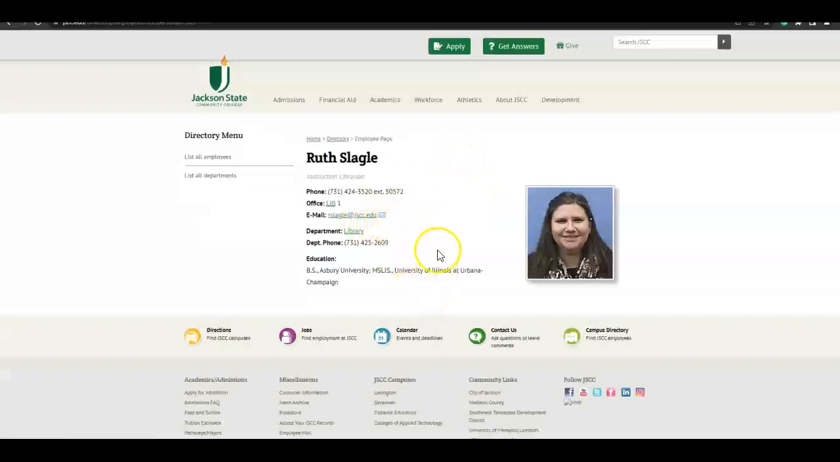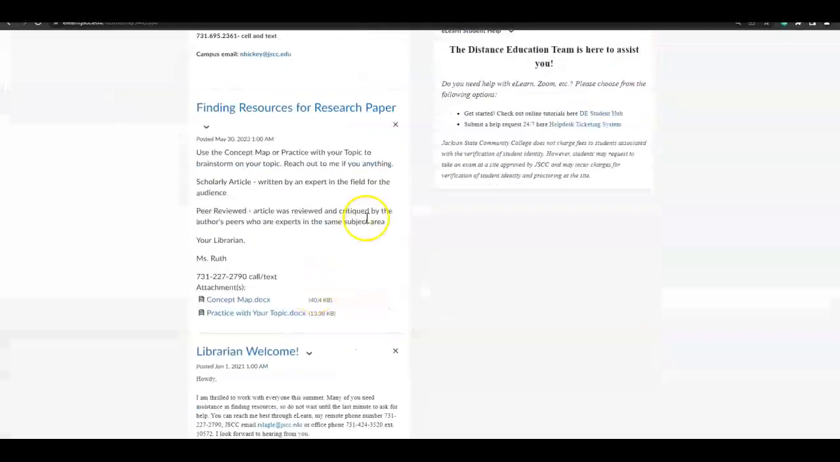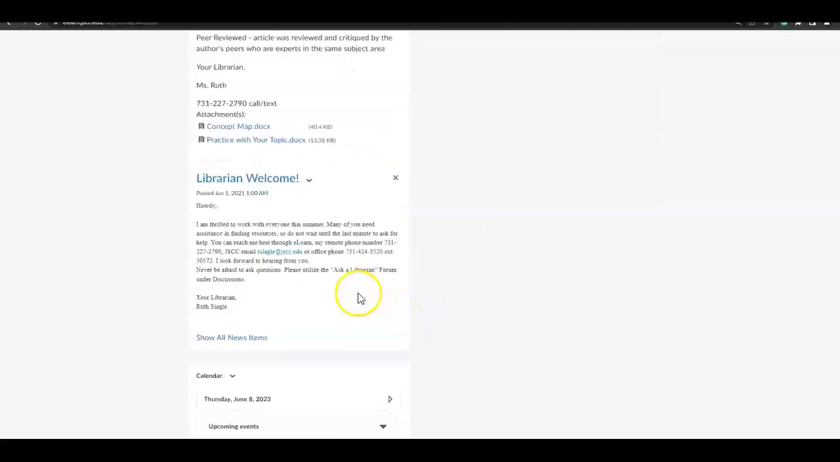You can also come and meet with me in person, and I will show you in a little bit. Here I have some information on finding resources for your papers, and this is a number you can use to call or text me. And again, here's some more information about me. You can also utilize the Ask the Librarian forum under discussions.